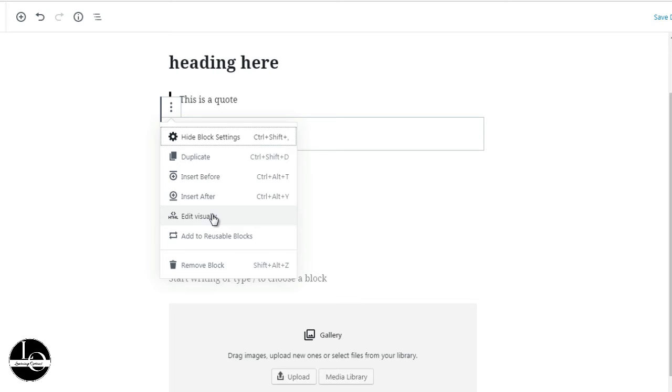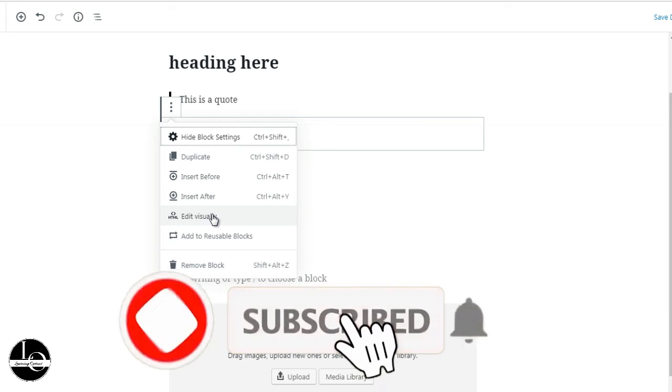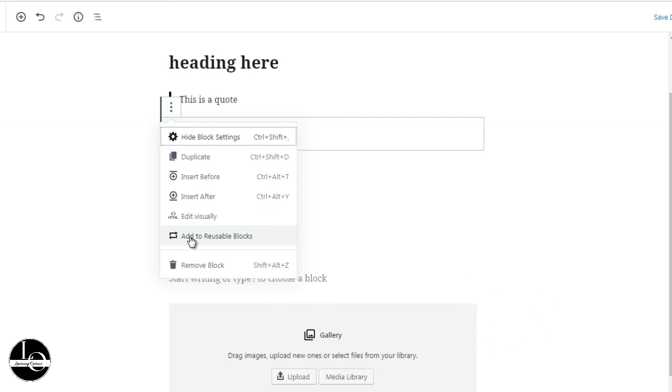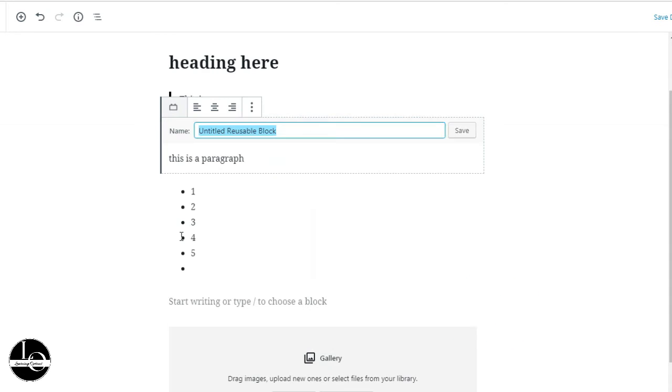The visual editor is basically a what-you-see-is-what-you-get editor. This is so that you can see what it looks like to the end user, and the HTML code is the code in the back. All right, so you can add reusable blocks. You basically can create blocks that can be reused again and again. So think about these kind of like templates.